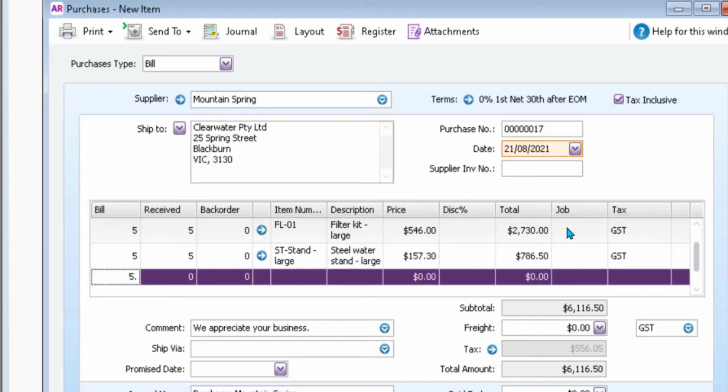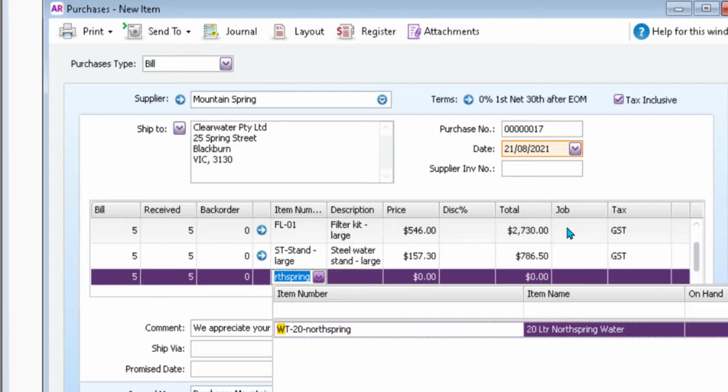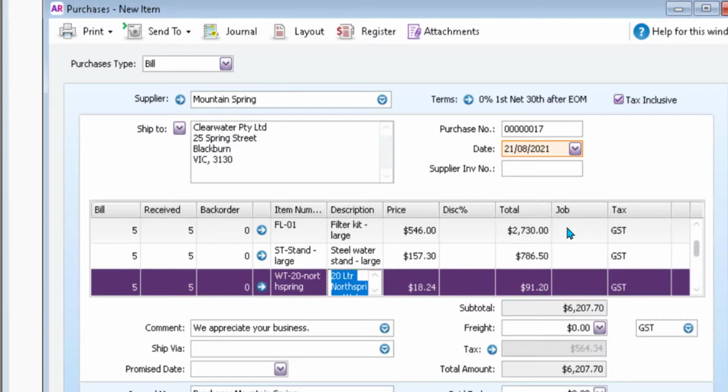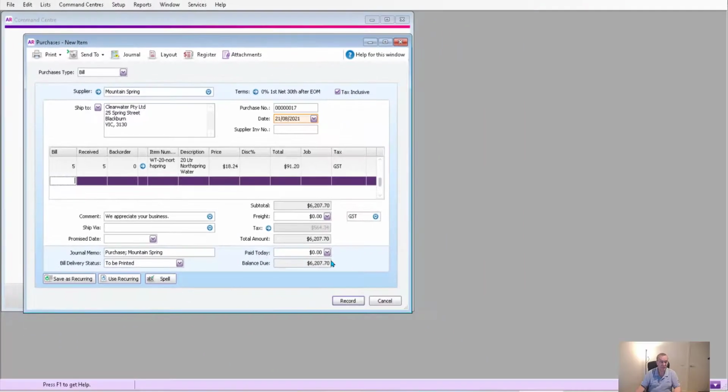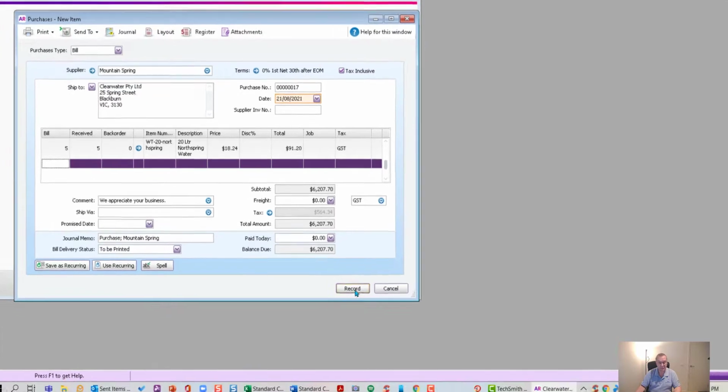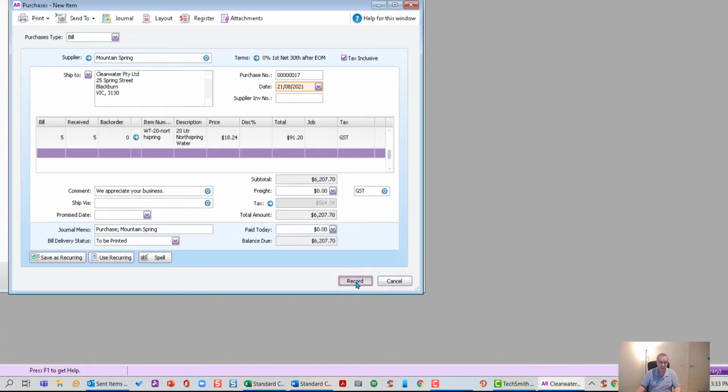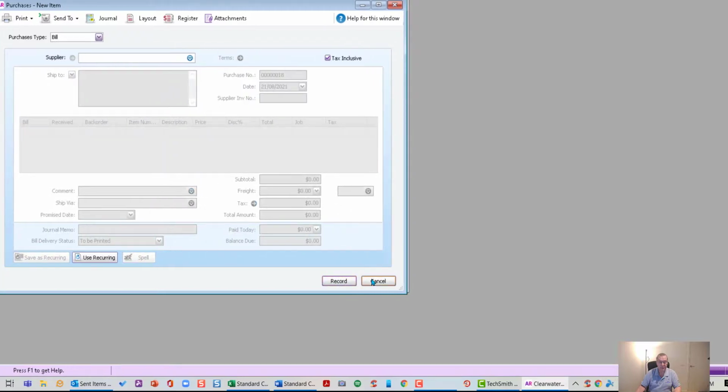And finally we'll order some water, North Spring, and that was 18.24 including GST, correct? Alright, so we've got an actual cost here of 6,207.70 using standard costs. So I'm going to record that, and because we're doing a bill, it also receives it at the same time, as you know. So let's just record that.